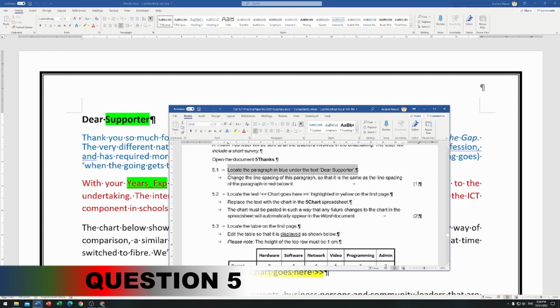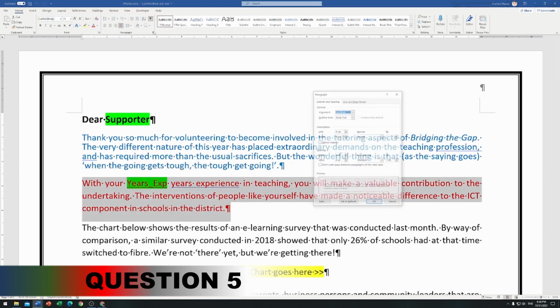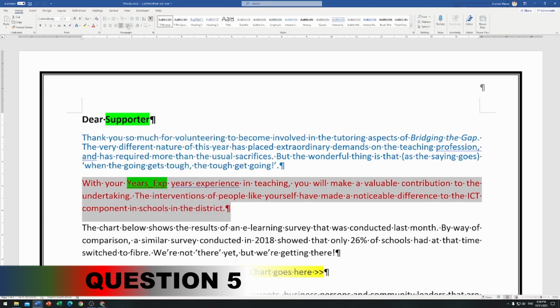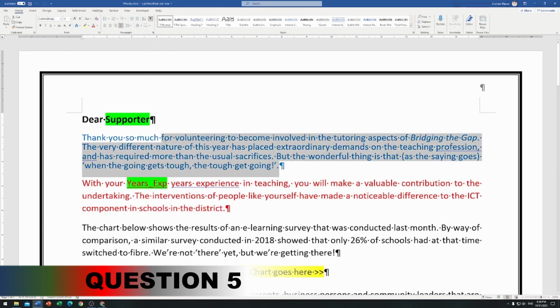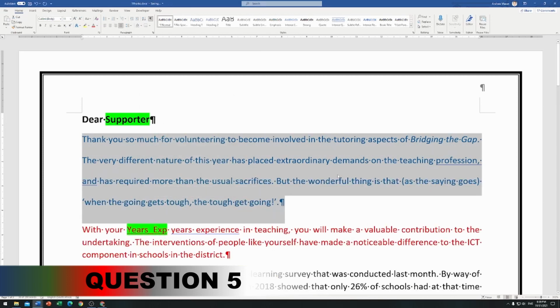There seems to be a problem with it. They would like the line spacing of this paragraph to be the same as the line spacing of the paragraph in red below it. Well, first things first is select the one below, go to your paragraphing options and check what the line spacing is set at. There I can see it's multiple at 1.08. So I'm going to do exactly the same for that one there. Select it, go to more paragraphing options, multiple. There it is currently at 0.8, so I will make that 1.08 or 1.8? I can't remember now. No, it's got to be 1.08.